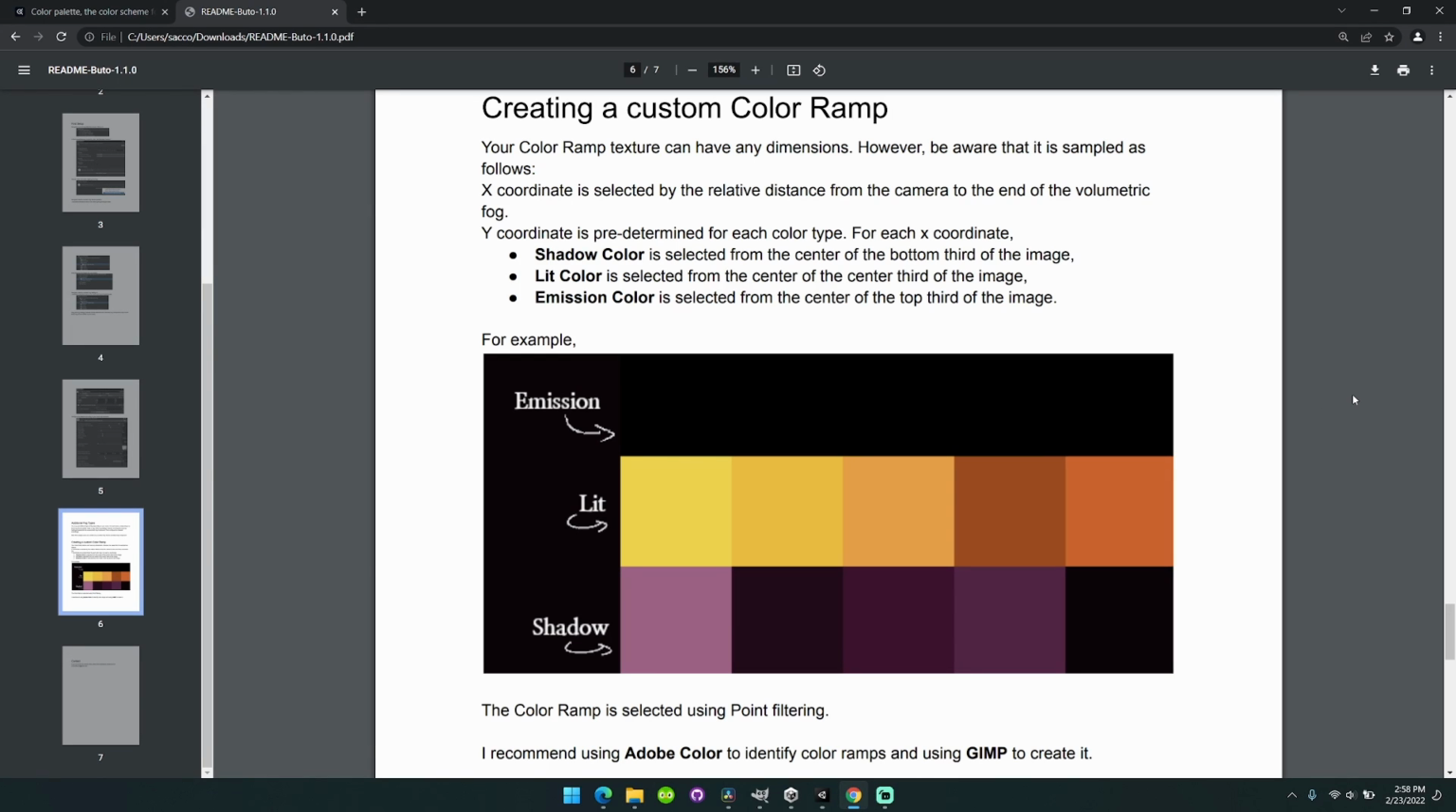We'll start by taking a quick look at the README. I talk through here the different sections of the color ramp. So your color ramp texture can have any dimensions. Be aware it'll be sampled along the x-coordinate by the relative distance from the camera to the end of the volumetric fog. So as you move towards the right, it's going to be sampling further away from the camera, and closer to the left is going to be affecting fog closer to the camera.